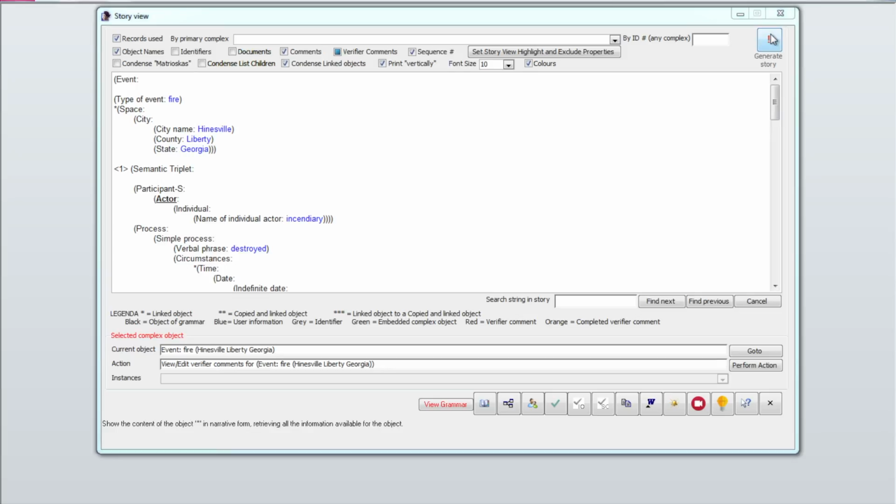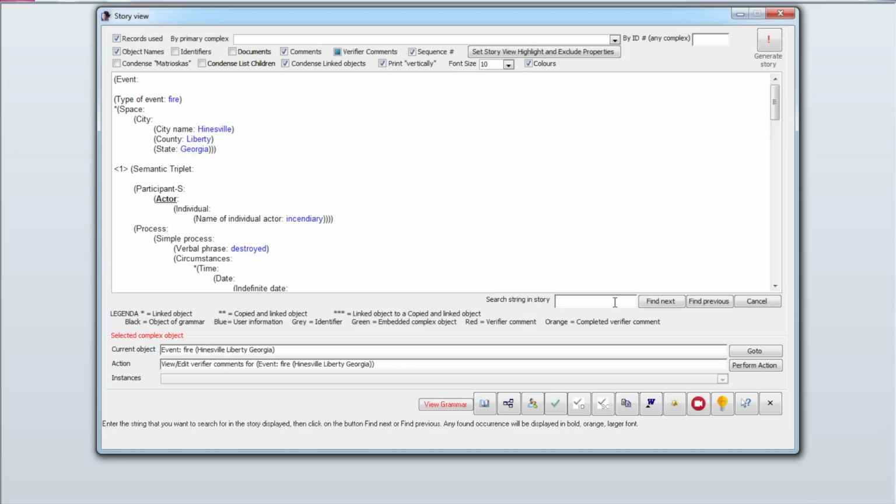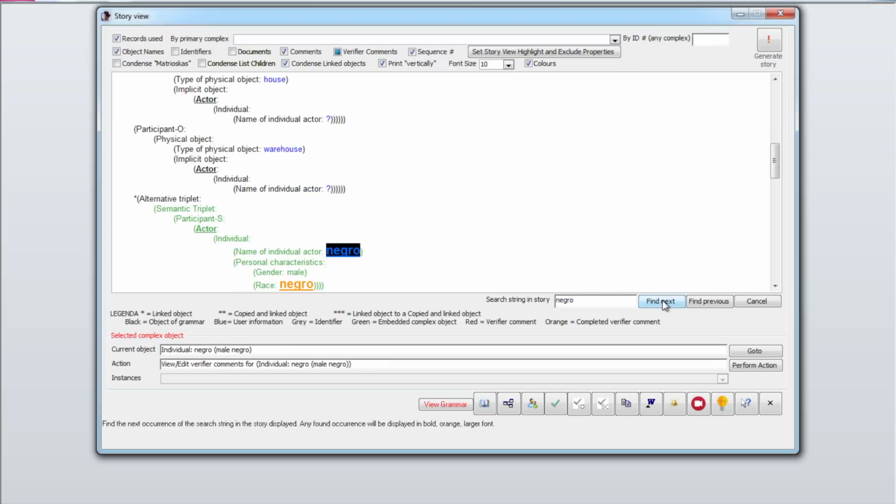Let's now focus on some of the options available in the lower part of the form. First, the search option. Let's try it. Let's enter the word Negro, using the newspaper language of the times, and search for it. Every instance of the word found has been turned orange, and the search routine has positioned itself on the first occurrence of the word, turning it black. You can scroll through all occurrences back and forward by clicking on those two buttons, Find Next and Find Previous. Click Cancel to reset the form.